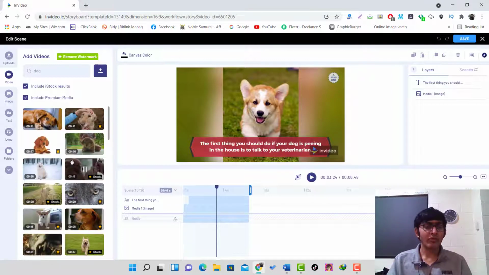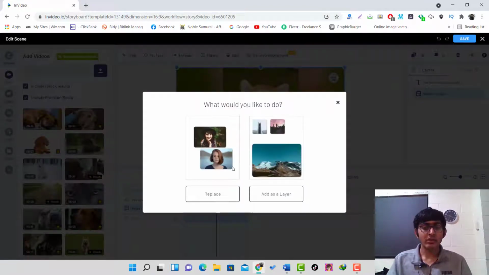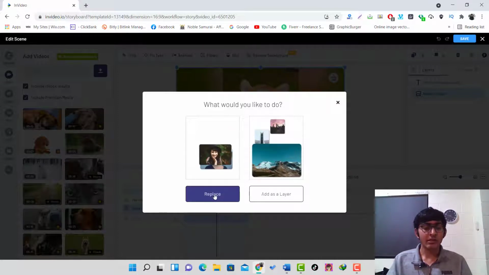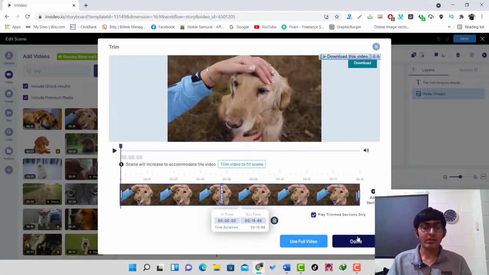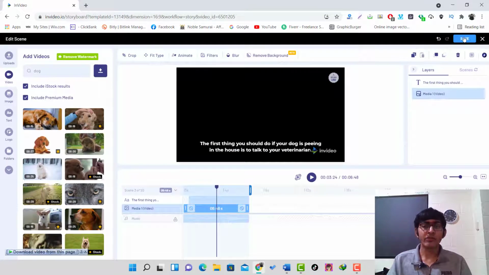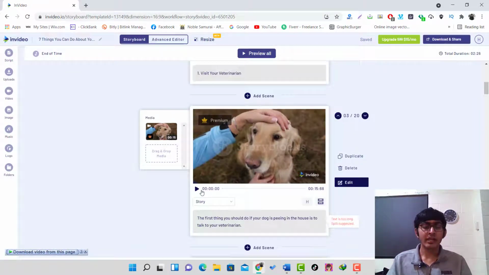If you want to change this video to another video, suppose this video, then just drag this video here, and it shows you the option to replace the video. Just click on replace and then click on done. After that, just save your video. Now here you can see InVideo automatically changed the video that you chose. And if you want to check the preview of this video, just click here.